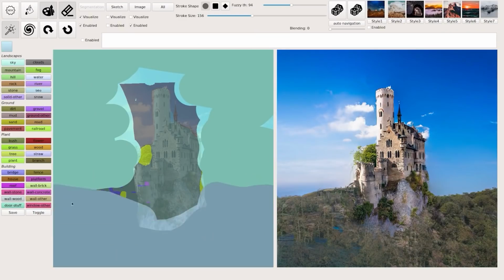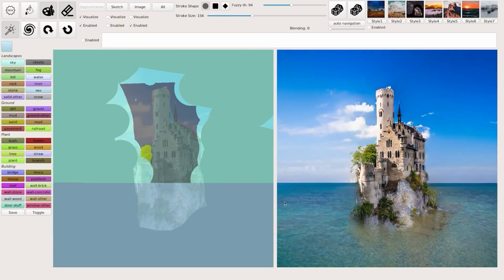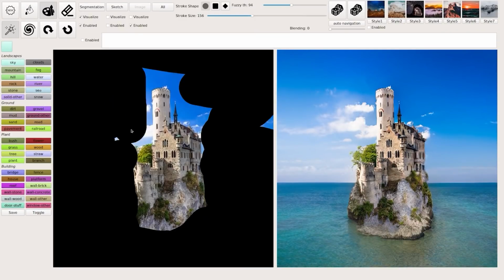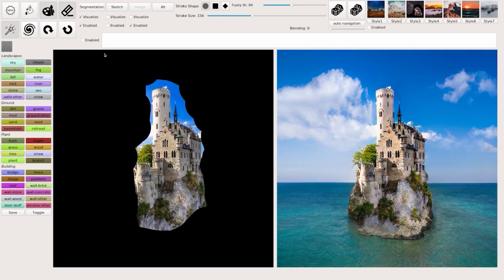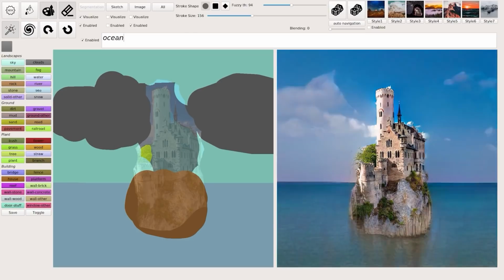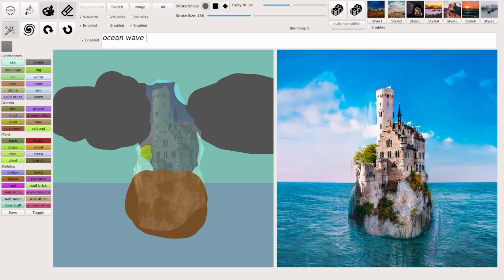GauGAN2 combines features such as segmentation mapping, inpainting, and text-to-image in one model, making it a powerful tool for combining words and drawings to create photorealistic art. And NVIDIA also released 2 tutorials to help you learn it.